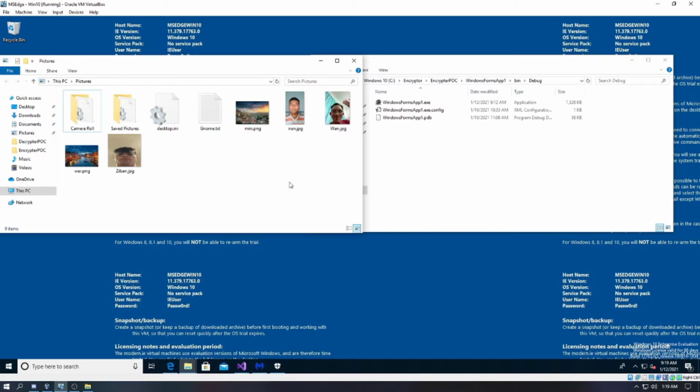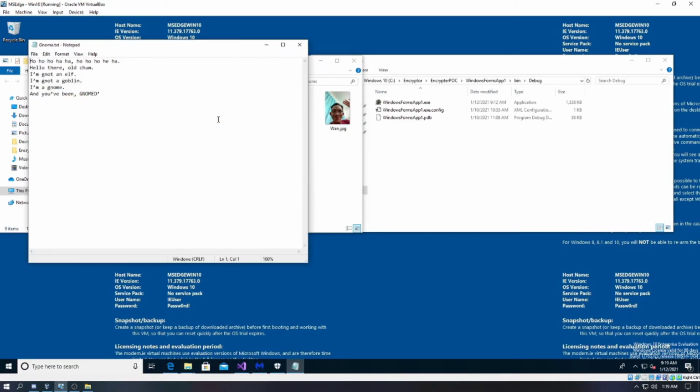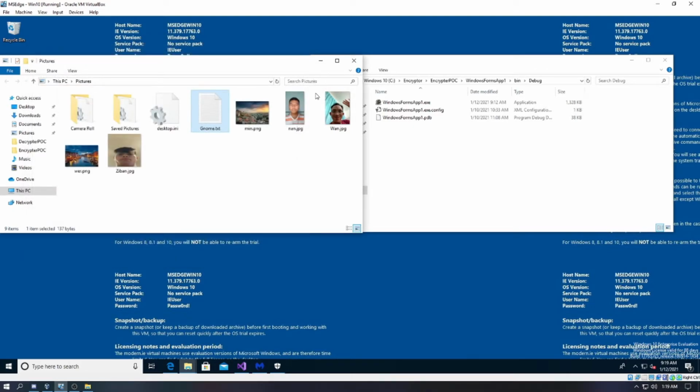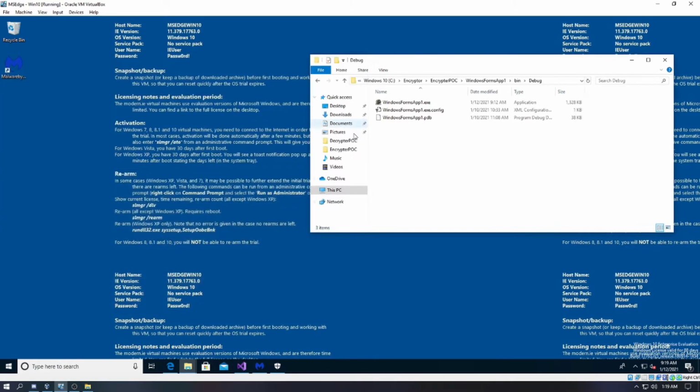Okay, before that, I would like to ask Afnan to open the gnome text to show that the files are working as they are supposed to. Okay. Can you please open that? Okay, the tags are working as they are supposed to. Alright. Can you please close the text back? Okay, minimize the pictures folder.